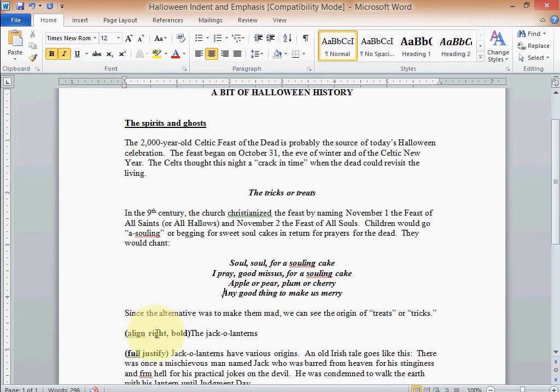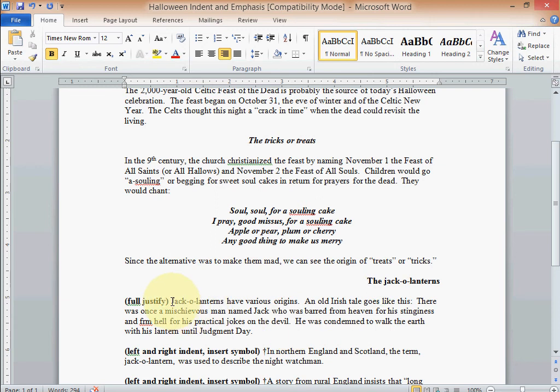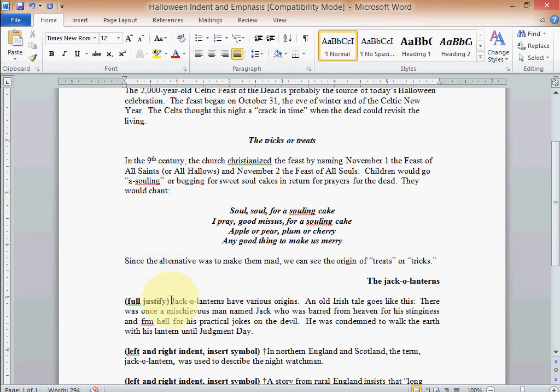Alright, next one here, align right and bold. So we're going to highlight that. We're going to come up to our paragraph alignment, align right, and we're going to make it bold. So come over here and go bold. And then we're just going to hold the shift key down right there and click over here and delete. Okay, now this paragraph right here says we need to full justify it. So I can just click anywhere in there and click the full justification, justify. That's this one right here. Okay, now all I got to do now is get rid of this.